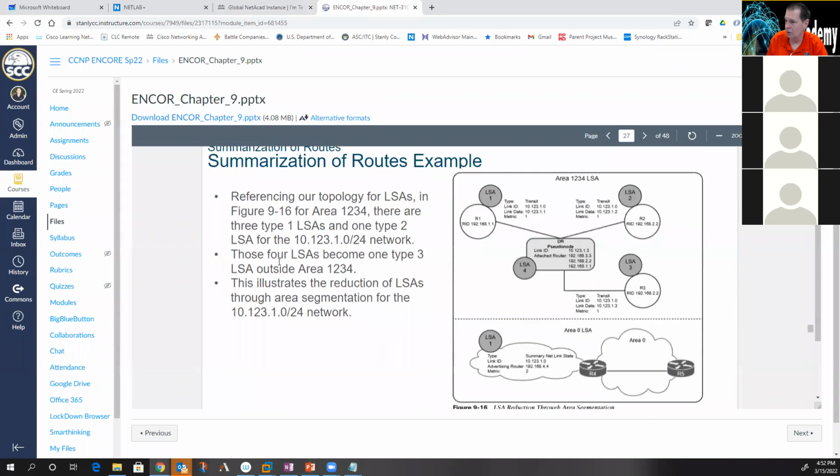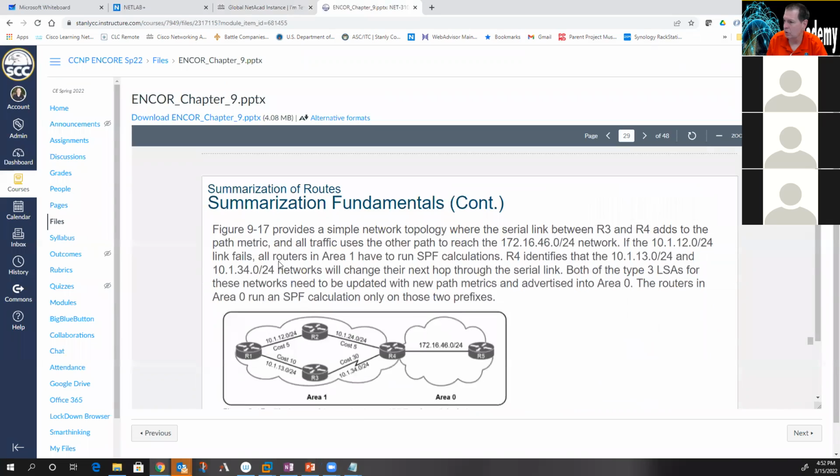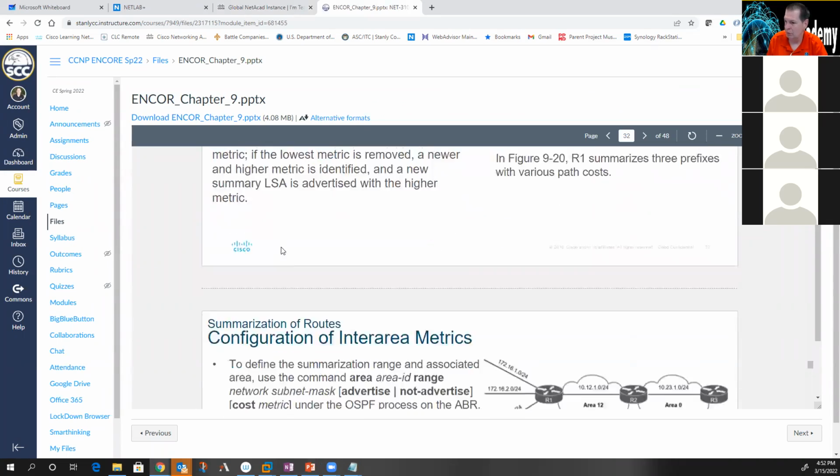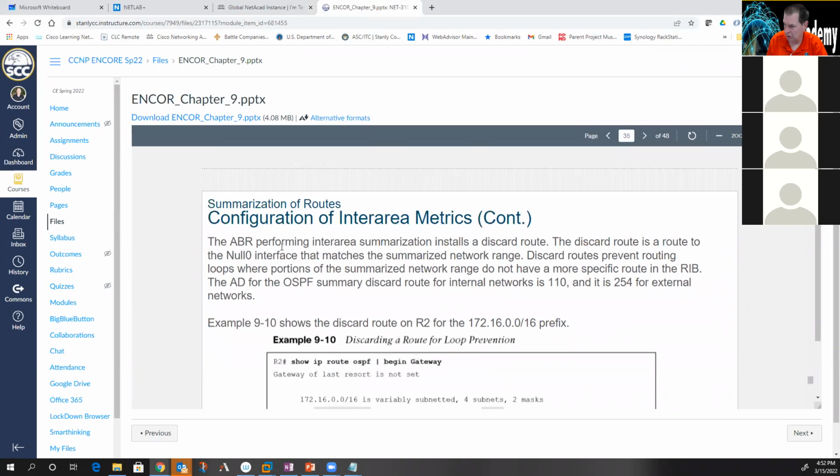So here's our summary routes, fundamentals, talking about those. And again, it's just pretty much showing you the different ways of doing summarization.